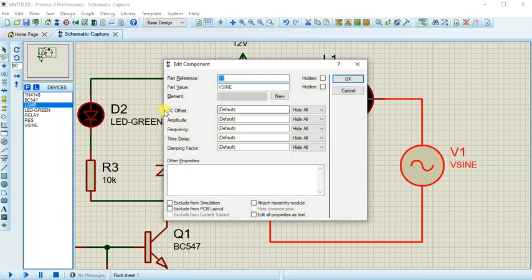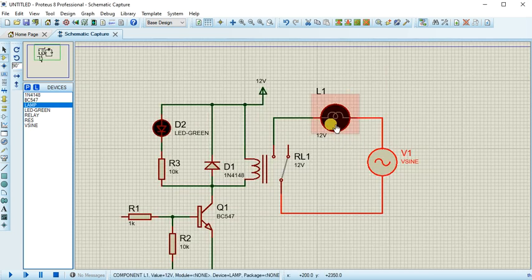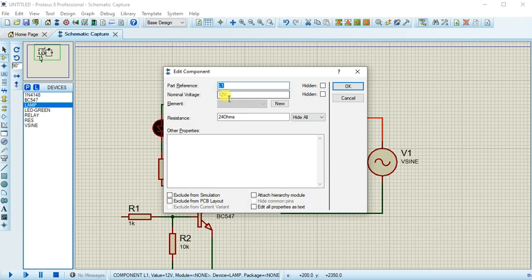The source here is for DC, the amplitude, the frequency. Let's say the amplitude here will be 220 volt. Okay, the frequency will be 50 hertz. We don't need to be precise. The delay time we don't need, just keep it like that. And the lamp here will be 220 instead of 12 volt. Let us say 220 volt.